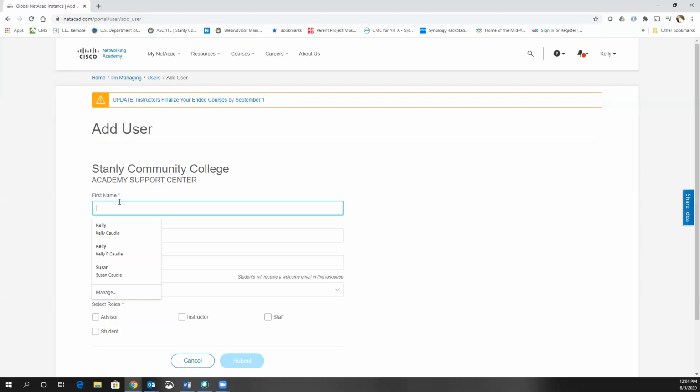I'm going to create just a Daffy Duck account, and this is obviously a joke account, but I'm going to do daffyduck@gmail.com. And then what you would want to do is click instructor to give them the instructor role. At this point, I would just click submit and it would add Daffy Duck into my students.